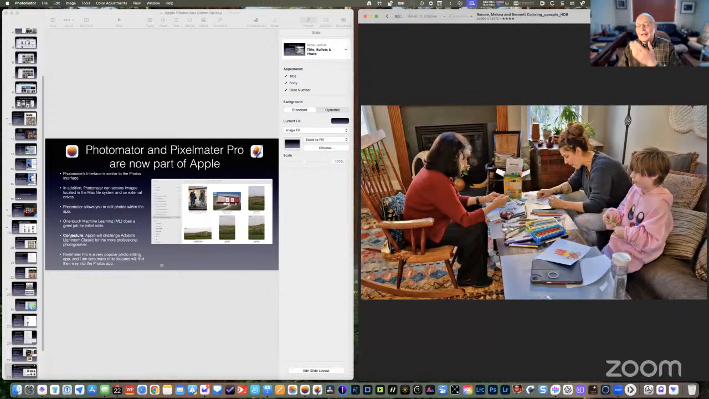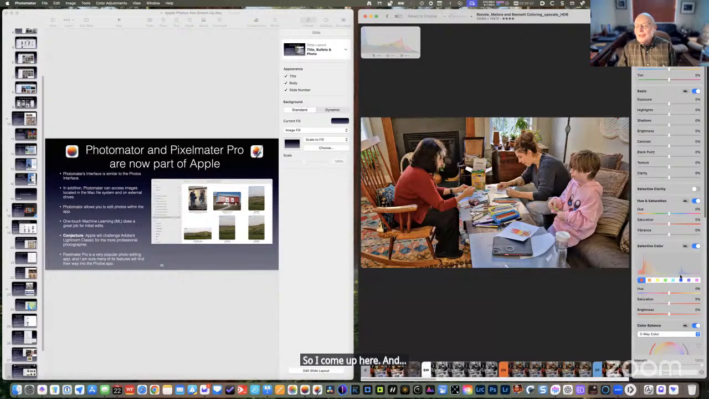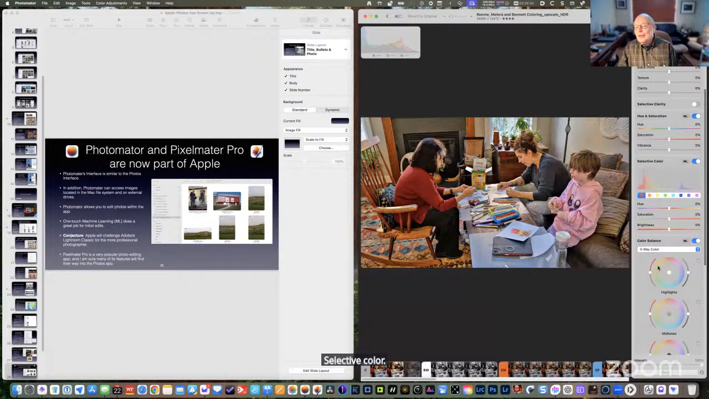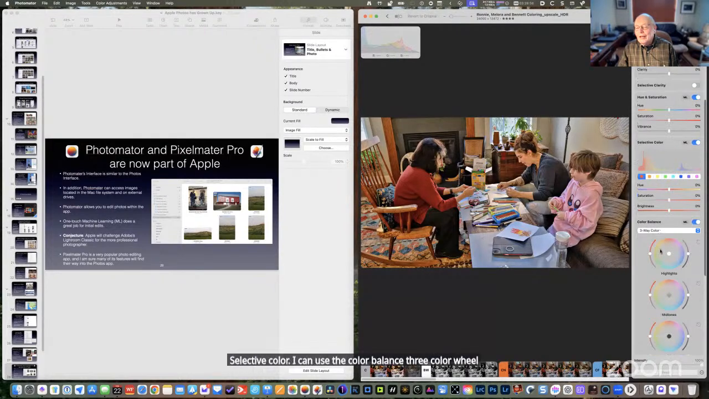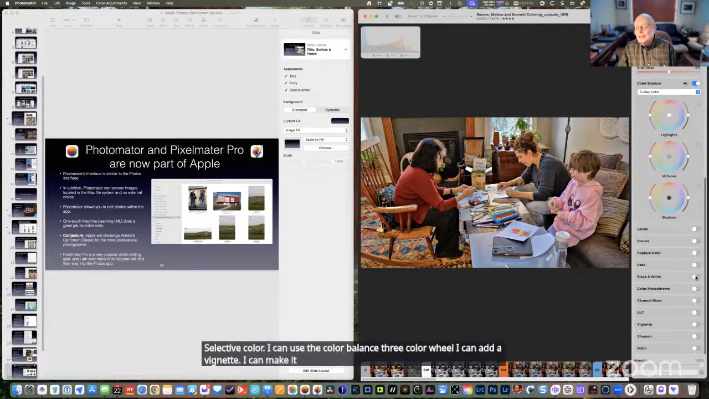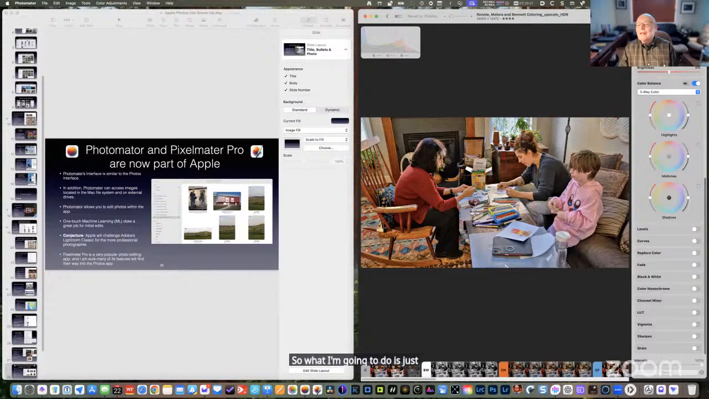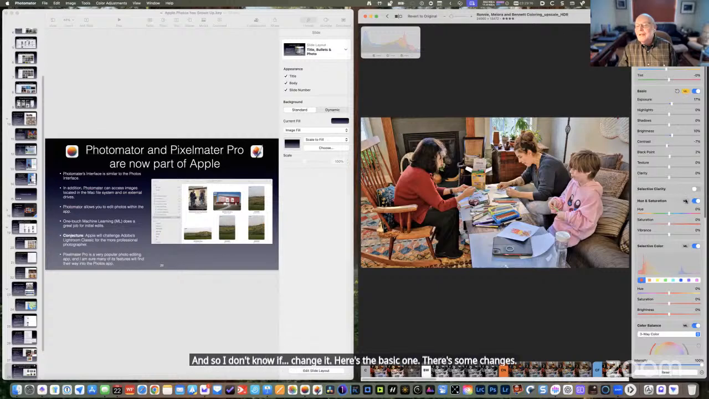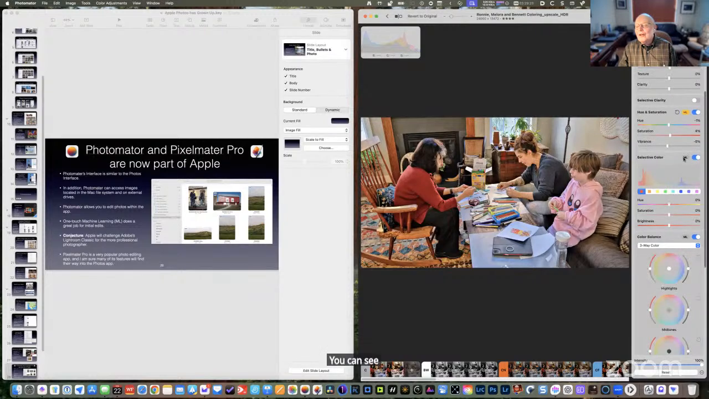So suppose I want to edit this photo. So I come up here, and here are all my edits I can do: the temperature, basic exposure, hue and saturation, selective color. I can use the color balance, 3-color wheel. I can add a vignette. I can make it black and white. So what I'm going to do is just use machine learning here. And so I don't know if it changed it. Here's the basic one. There's some changes. You can see some of the changes that are going on.